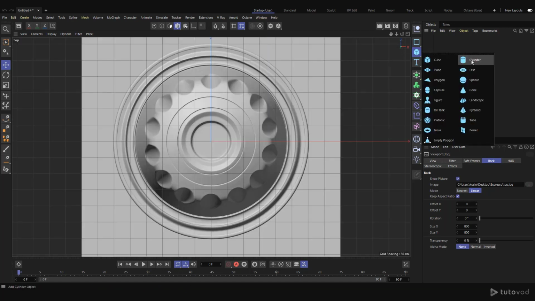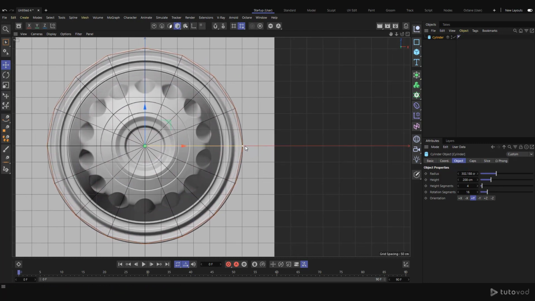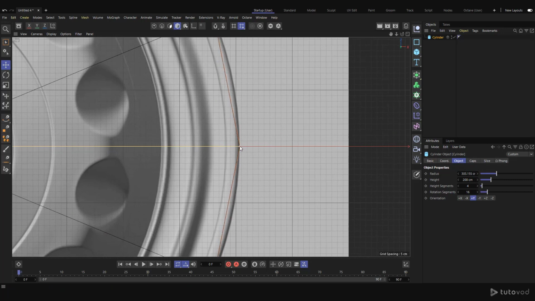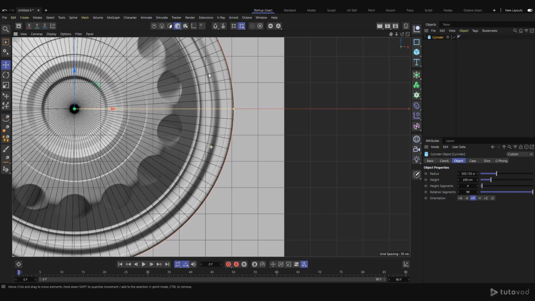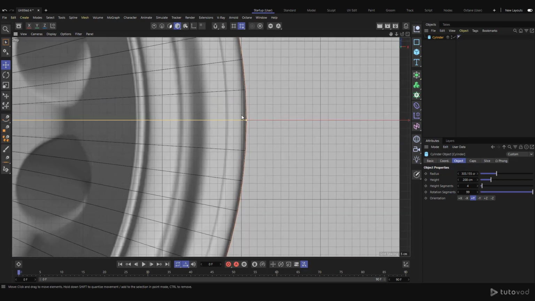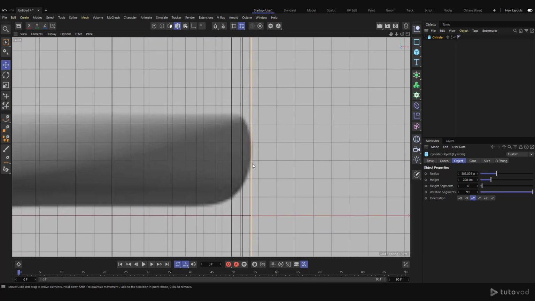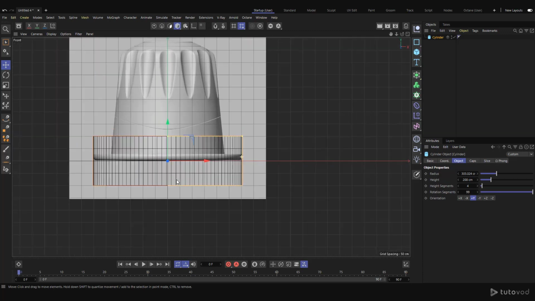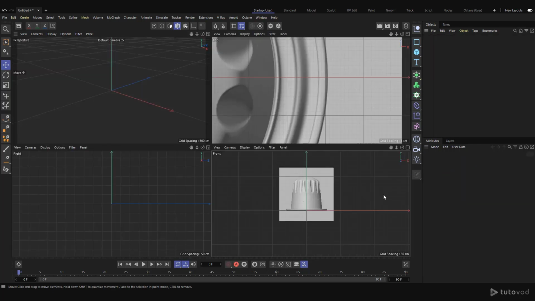Now to verify if we get the same position, I'm going to add a cylinder. And here for my cylinder, I'm going to increase the radius to something like that, and adjust the rotation segments to get something very circular. So we are going to adjust the position here, and here we are going to verify if everything is correctly aligned. Okay, it's good.